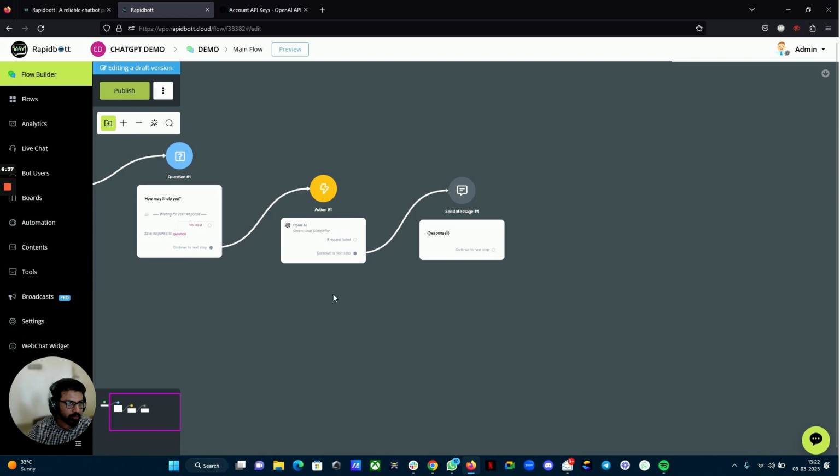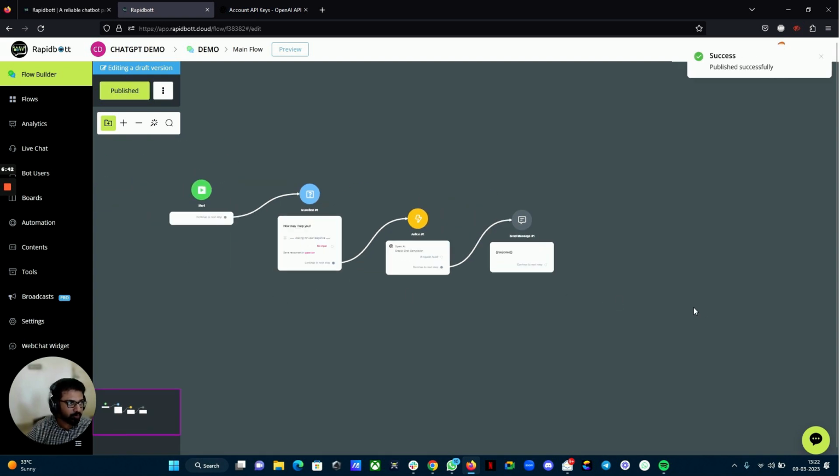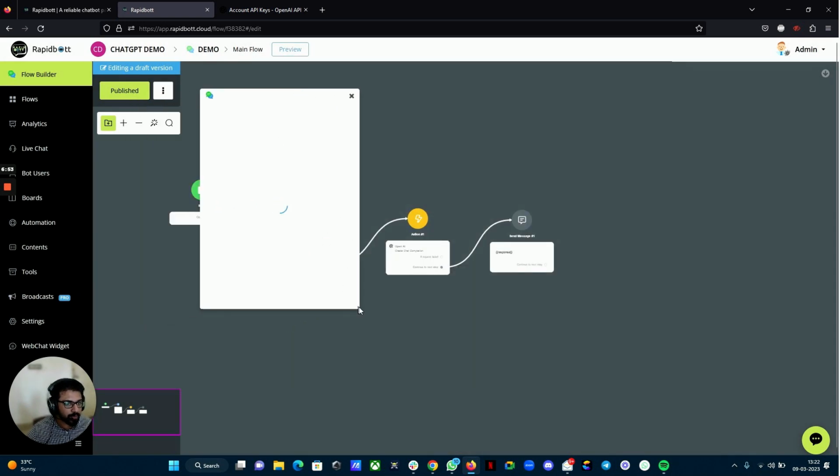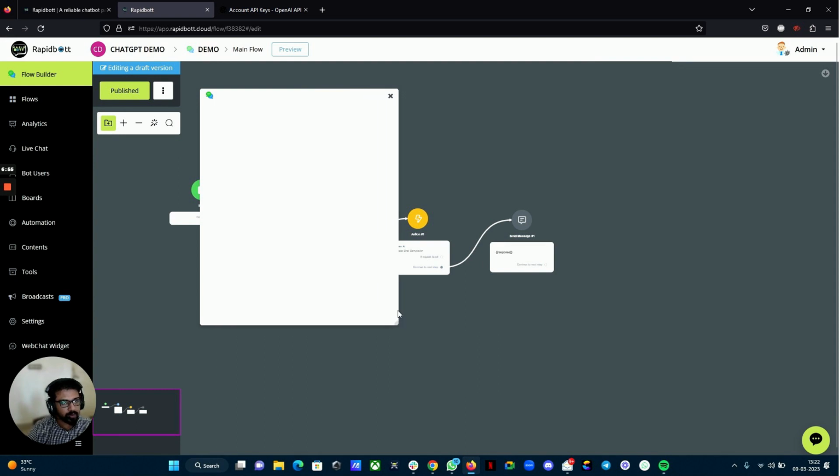So with these 3 blocks, we made a chatbot using the ChatGPT API. Pretty fast, and you don't need any coding for this. Let's preview it and see how it looks in the builder. This is what we built. Let's see how it looks.